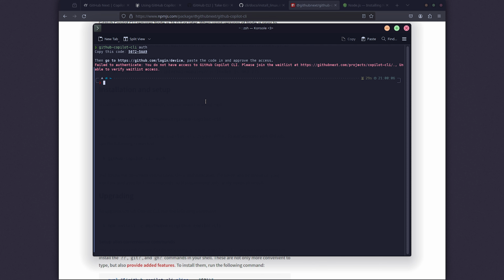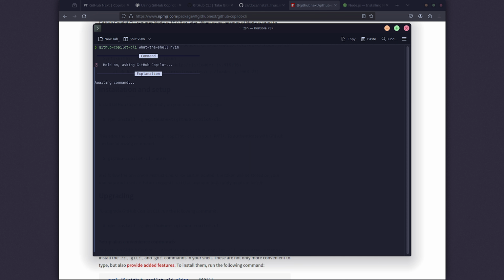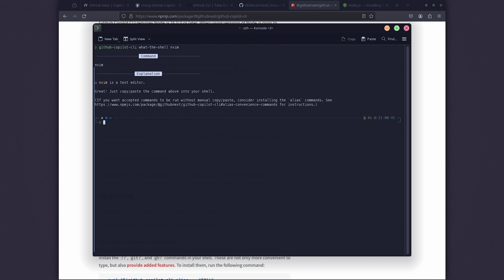When you do, you should be authorized, but I think it's just a little bit broken currently. It says join the waiting list, but the waiting list is gone. So if I use what the shell nvim, it should tell us what nvim is. In this case, it's a text editor. We can choose to run it, revise, and cancel. If I choose run, it'll run the commands. Otherwise, if we want to accept them, we'll need to add the alias.